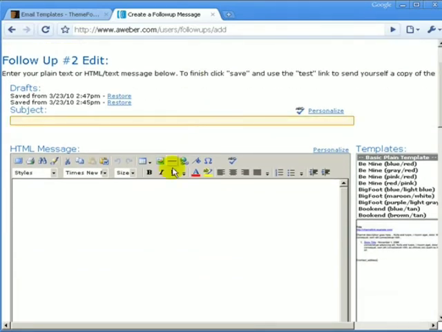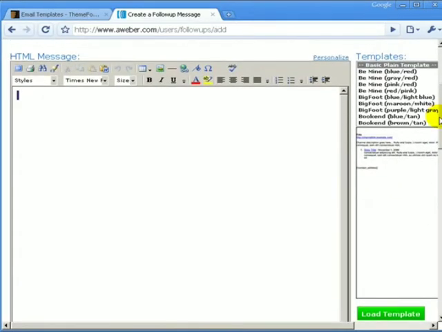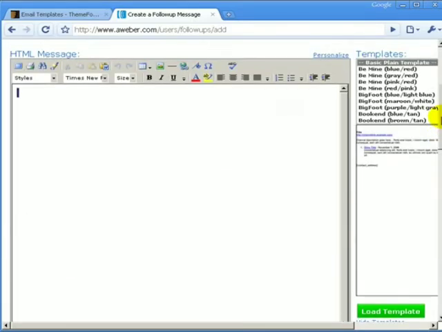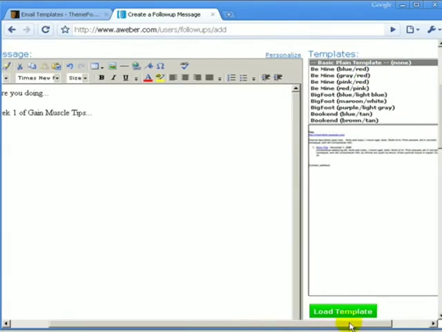The first thing you can do is add a subject line. But right now I'm dealing with the templates, so you're going to see 2 sections to enter your email: the HTML message area and the plain text message area here. I want to stick with the HTML message, so I could enter stuff here like, hi, how are you doing? This is week 1 of gain muscle tips. Blah, blah, blah. Now, the templates are located over here.